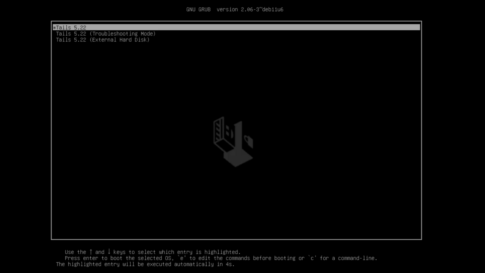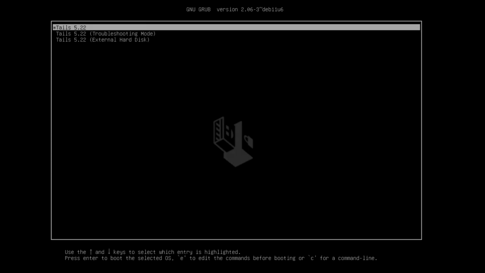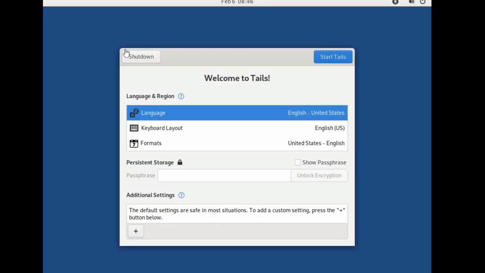Now if I hit the enter key, you will get a page, welcome to GRUB, and it will be loading up. Here you have to select the first option that says Tails 5.22. Select it, hit the enter key, and now it will be loading the Linux kernel, so you have to wait until it's all done. Then within a few seconds you will get the TailsOS configuration page.